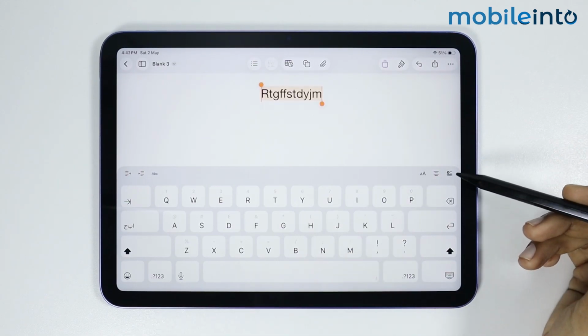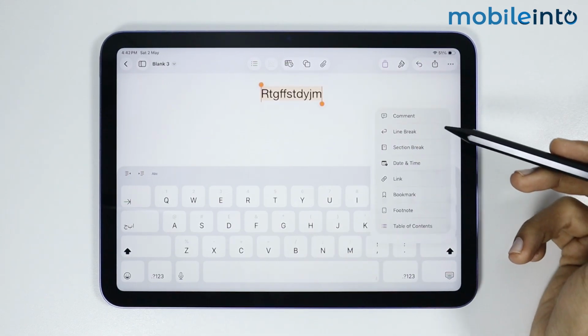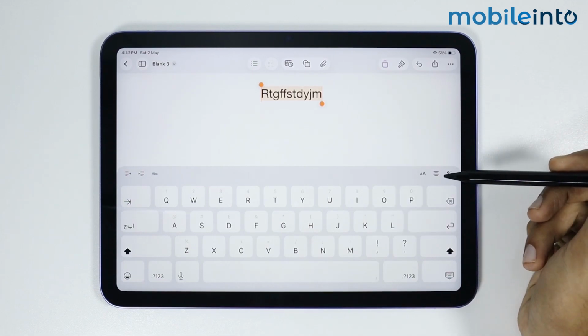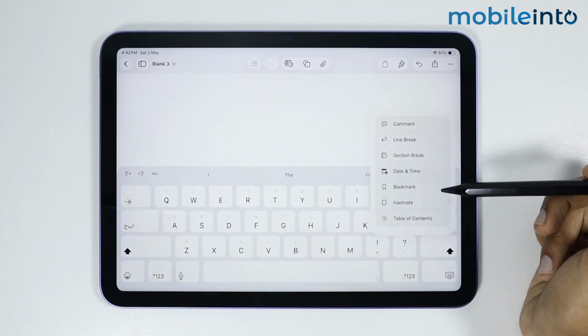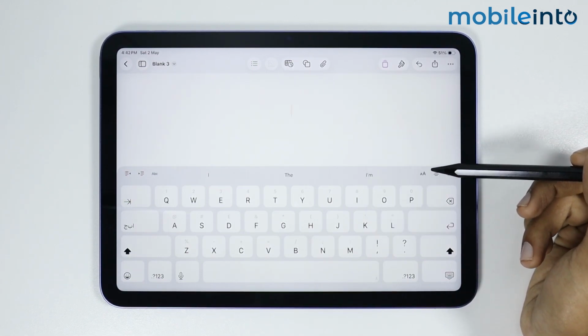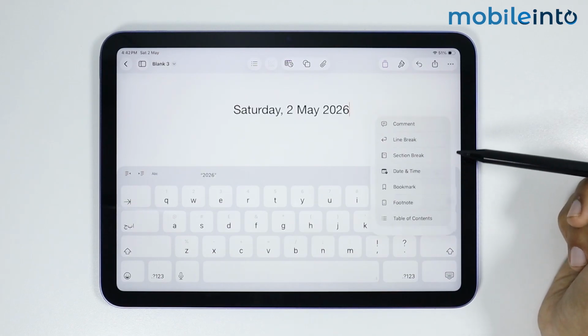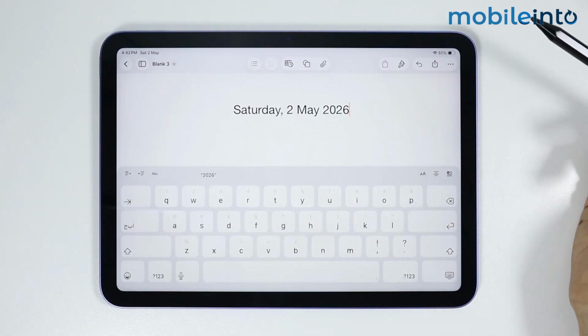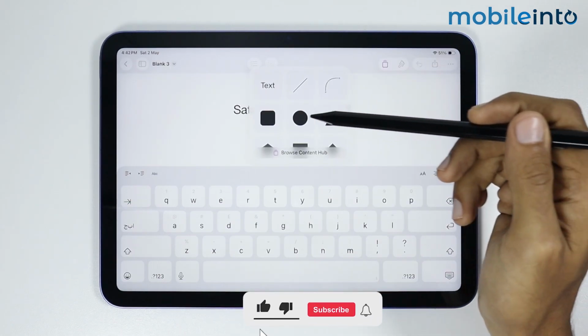Now finally, you have this icon over here. Now if you tap on it, you can have a line break. You can also do a section break. You can enter the date and time over here. And also you have a lot of other tools. If you want to add a shape, you can do it from here.